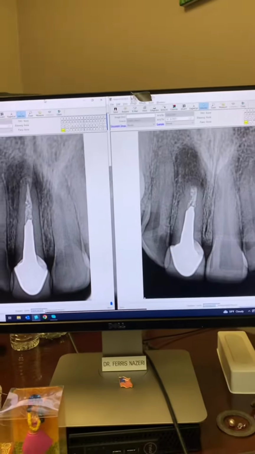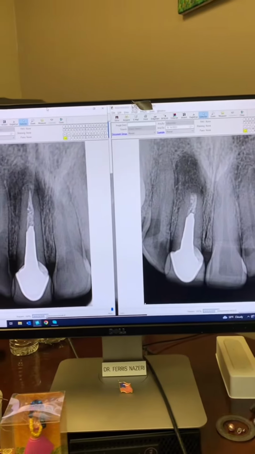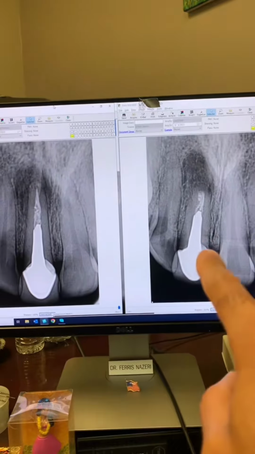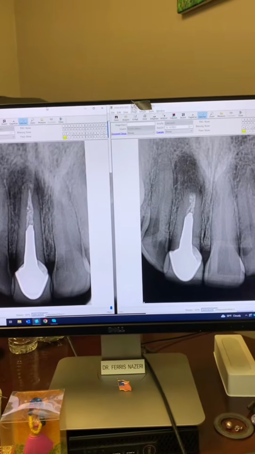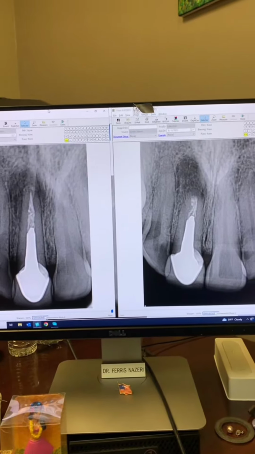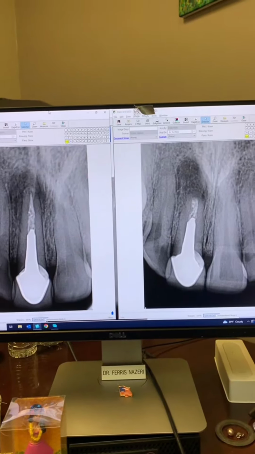But as you can see, everything went great. That's post-apicoectomy, pre-apicoectomy, post-apicoectomy. Everything went beautifully, and we stitch everything up, and we'll see the patient in a few days for post-op check and suture removal.